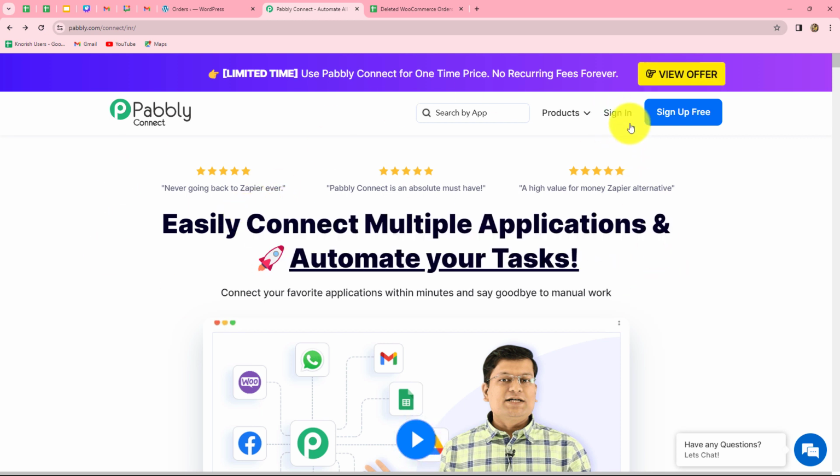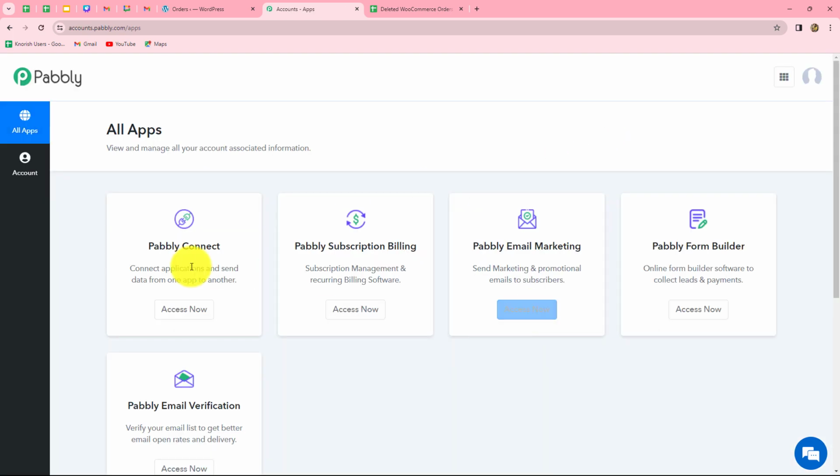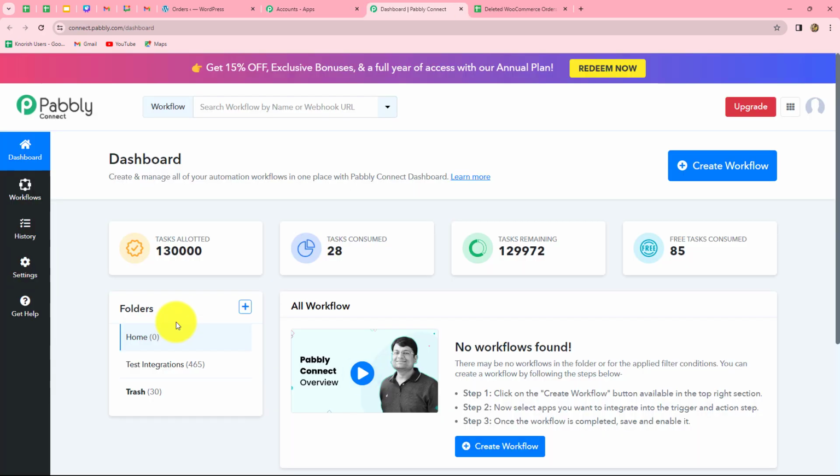Now, as an existing user, I'm directly clicking on sign in. This is the all app section where we can find all the products which are offered by Pabbly. To create this automation, we are going to use Pabbly Connect. So let's click on access now. And it has taken us towards the dashboard of Pabbly Connect. Now here on the dashboard, we can find all of our workflows which we have already created. And we can also create folders here to save the workflows accordingly.